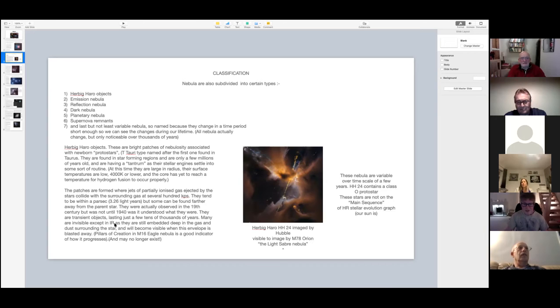Many are invisible except in infrared, as they are still embedded deep in the gas and dust surrounding the star, and they will become visible when the envelope is blasted away. The Pillars of Creation are an example of where the dust has started to be blasted away. So you can see the star, and underneath you can see the gas.